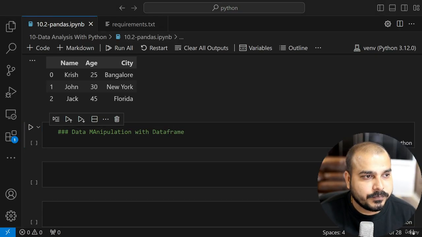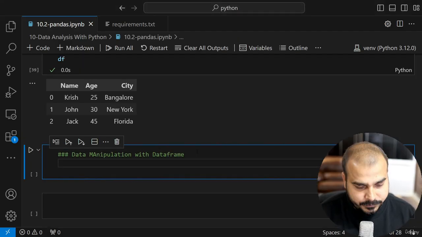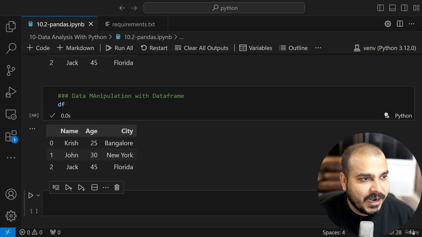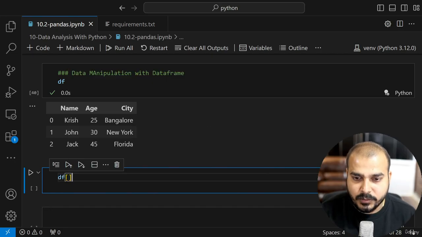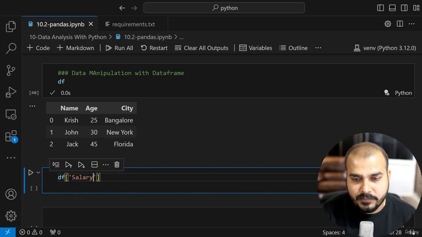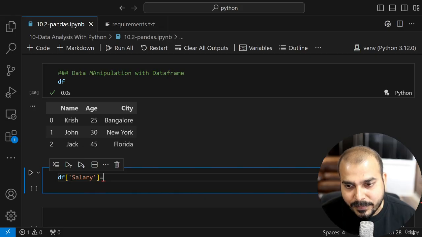Now what I'm actually going to do is add a new column. This is my DF. How do I add a new column? I want to add a new column called salary. So let's see how I do it. I will write df of my salary column, which will be equal to the salary that I'm planning to add over here, right? df of salary.